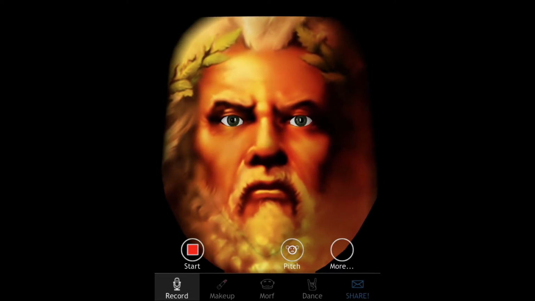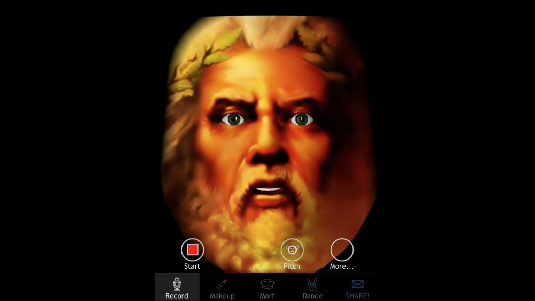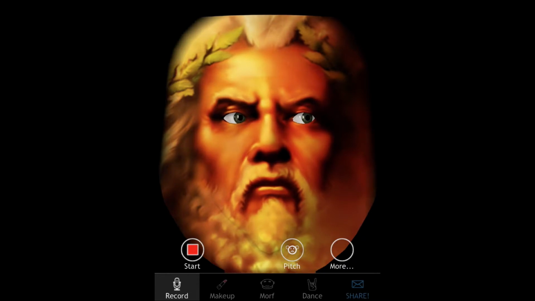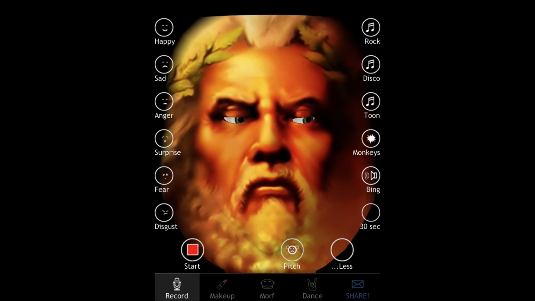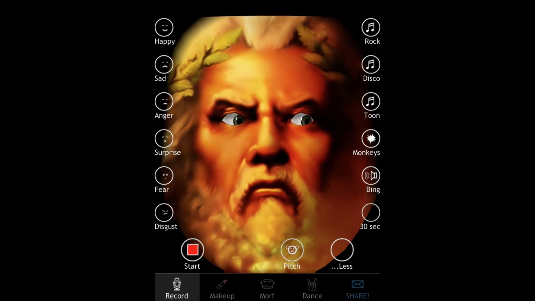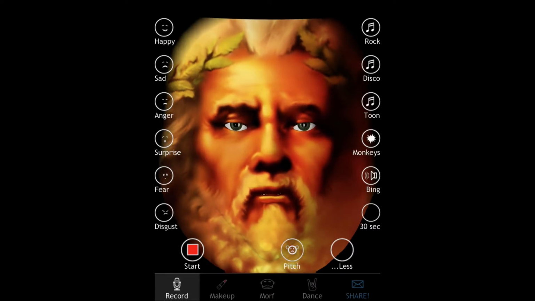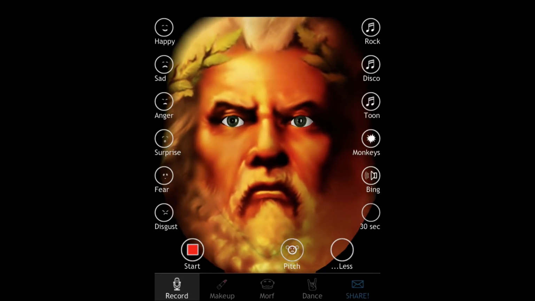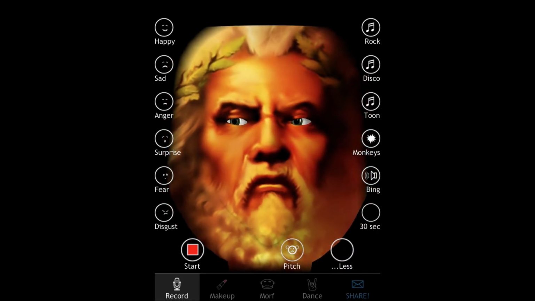Now first things first, before we move off from this record icon that we've got highlighted down in the bottom left, I'll just go through some of the options here and we'll actually come back to this screen at the end. First of all, on the far right we have more. If I tap on more, this brings up a list of different emotions that I can make that animated face pull on the left hand side. So I can make Zeus look happy, sad, angry, surprised, scared, or disgusted.